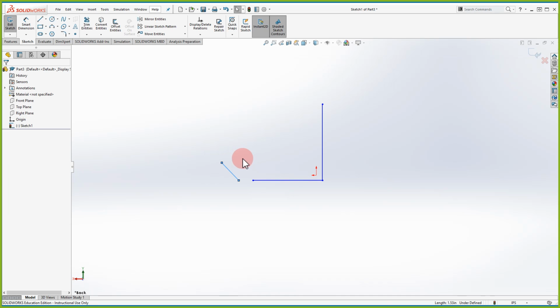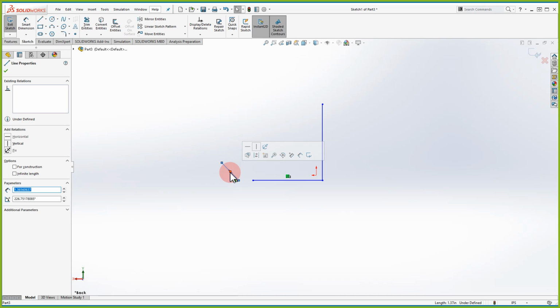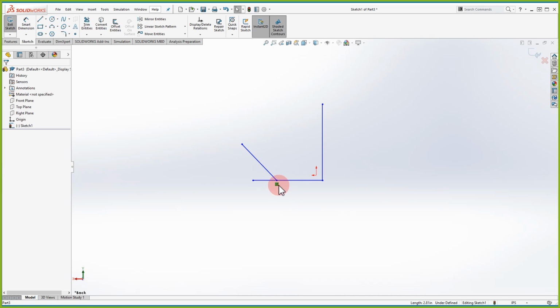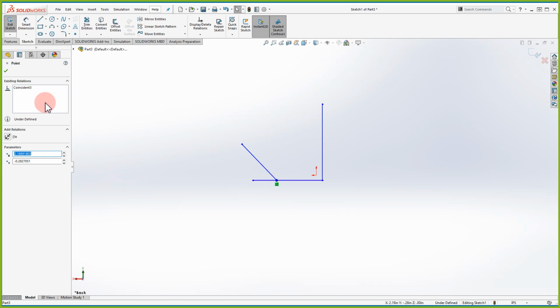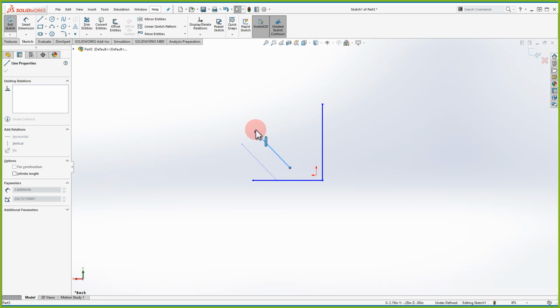Let me just let it float around. Okay, so it's moving or it still has a relation. So let me just delete the previous relation I did. Click on the line. You notice right now I have none, but if I click on that point, you see I have the one I did earlier. Right click, delete. Now my line is free.